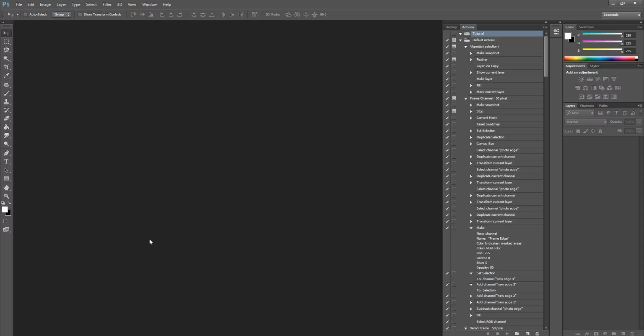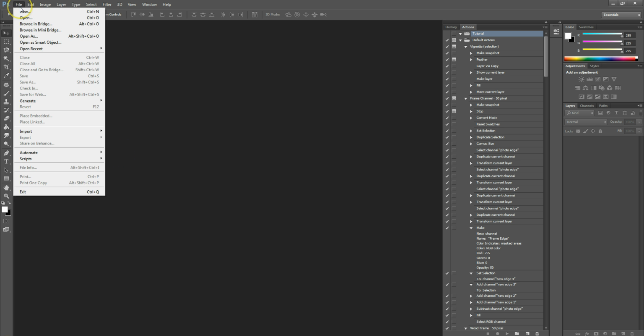Hello, in this tutorial I'm going to show you how to use Photoshop CS and Adobe Bridge to batch resize and batch watermark a folder of images, so that if you've got a folder of wedding images, you can upload them to an online gallery for your clients to preview. So let's get started.